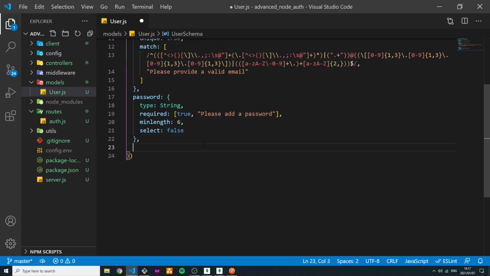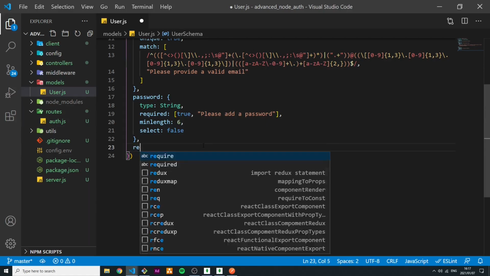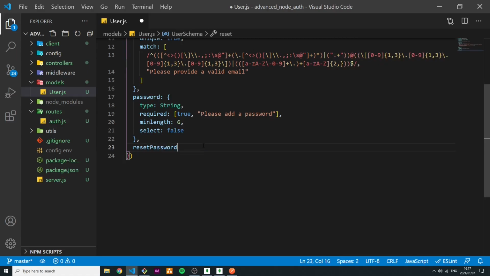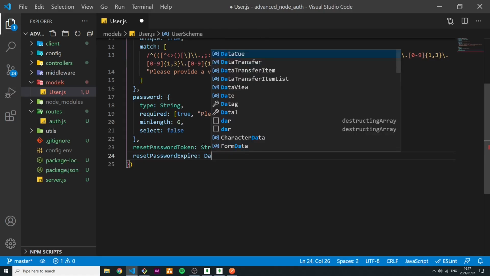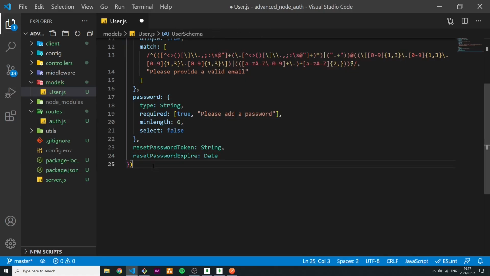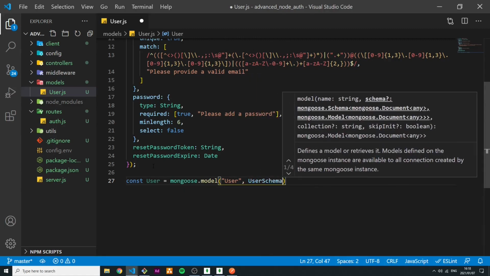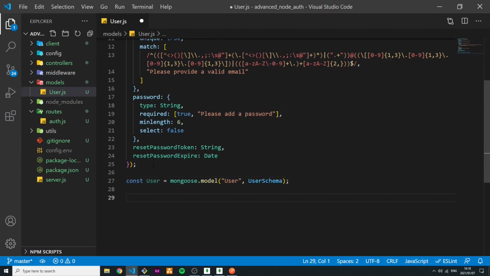The next two fields are the reset token and the reset expire. So we can say resetPasswordToken, and we're going to set this equal to a type of string. And then resetPasswordExpire, we're going to set this equal to a type of date. So here we can create the user model now. We can say userModel is equal to mongoose.model and pass it the User string and then the userSchema, just like this. Then we have to export this.